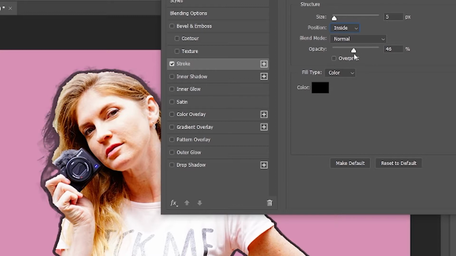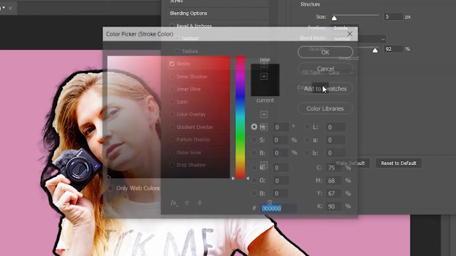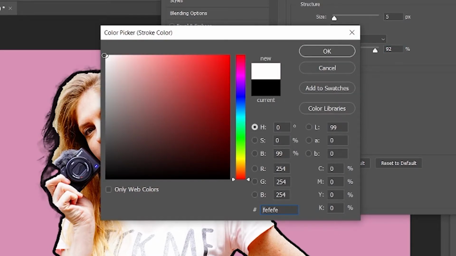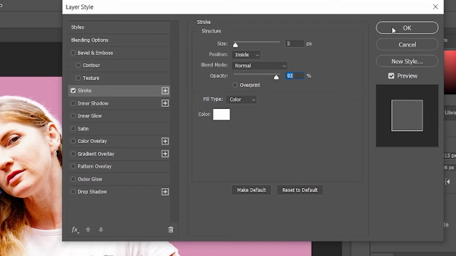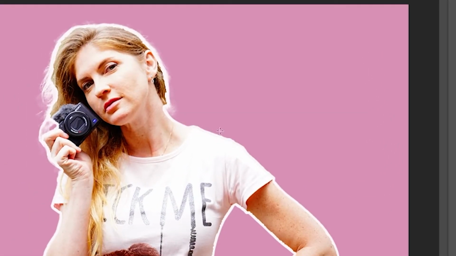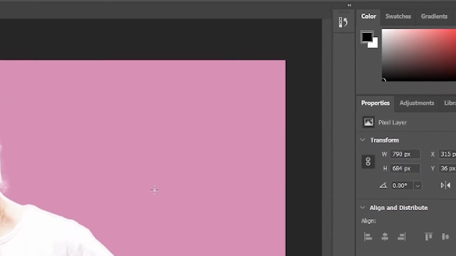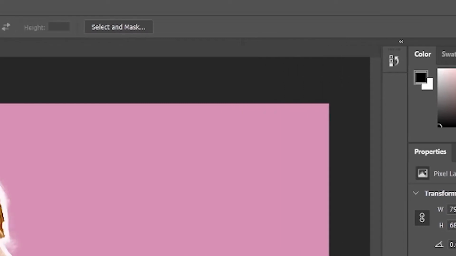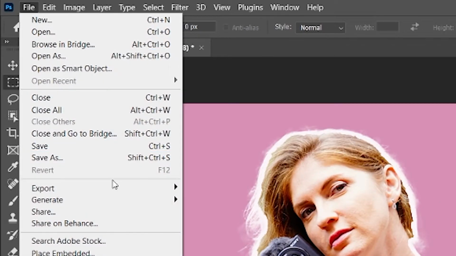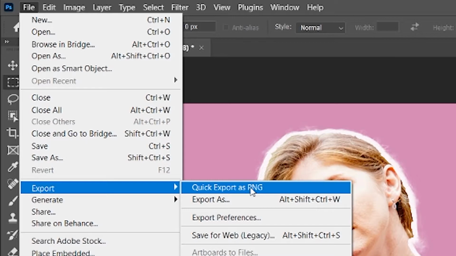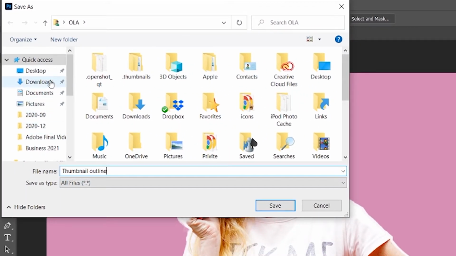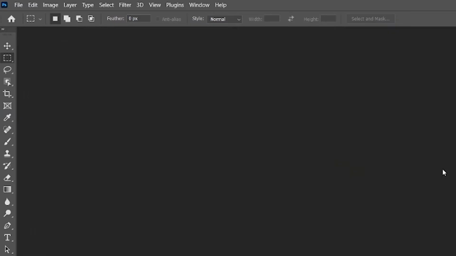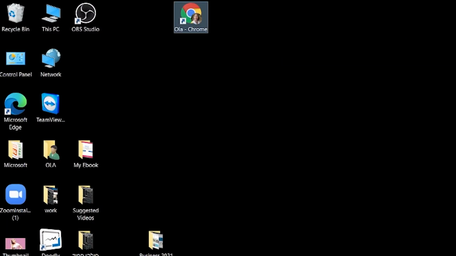the opacity of the stroke, and the color. Let's make it white. Click OK. Click OK, and here is your outline. The only thing left is to export the file. You have Quick Export here, or you can go to File, click on Export, Quick Export as PNG, save. So now let me show you how to do almost the same thing, but for free.